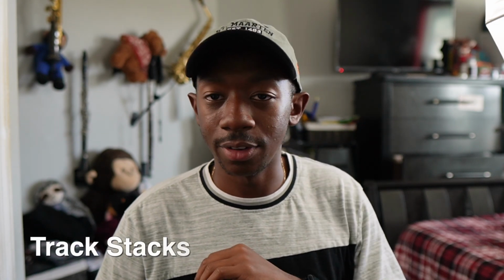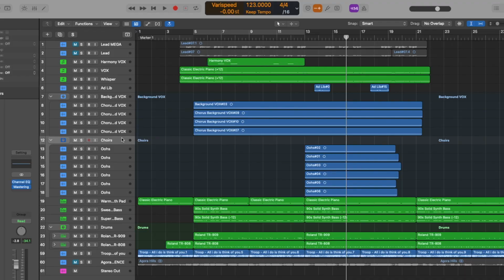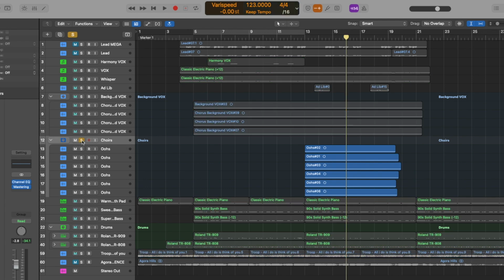The next one kind of walks the line between production and organization, but I put it in production for one specific reason, and that's track stacks. Staying in the Agora Hills session, we do have a couple track stacks here. What I did is I grouped together all of the things that were relatively similar. Like here's the whole choir that we were just listening to, and these are all of the background vocals.